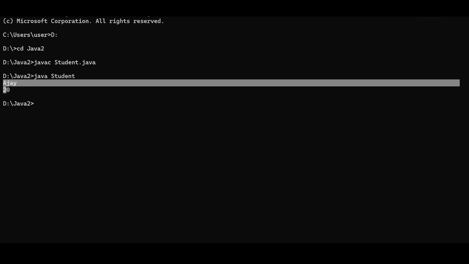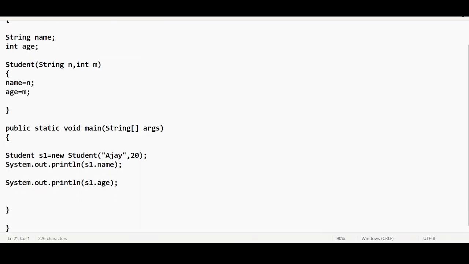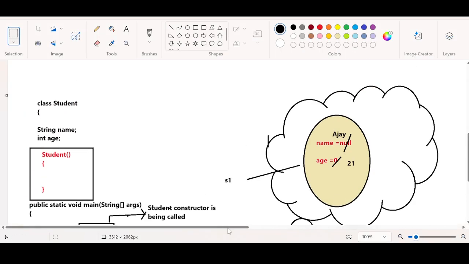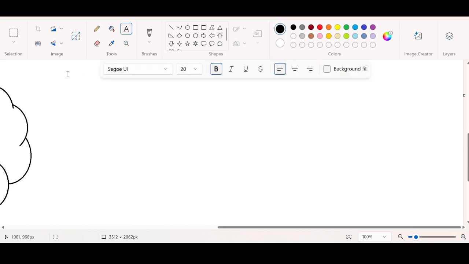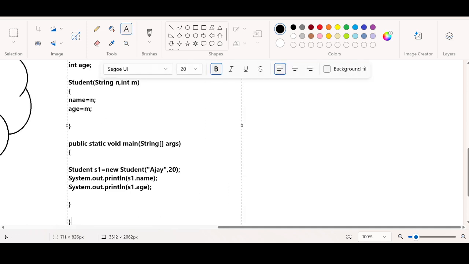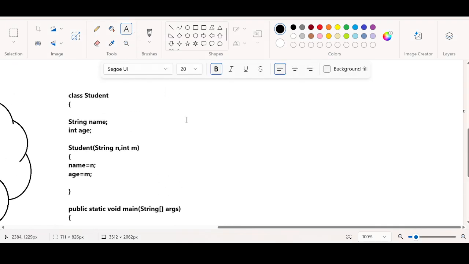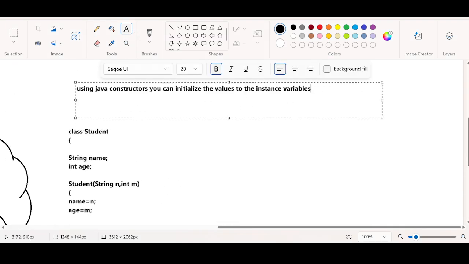Now let us understand the idea here. Let me trace it out. This program is giving the justification especially for a particular line: by using Java constructors, you can initialize the values to the instance variables. This is that very important line. To understand this line, you should understand this tracing part. This is the tracing part, only to give justification to this particular line.